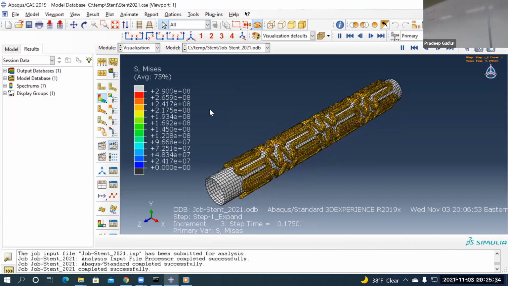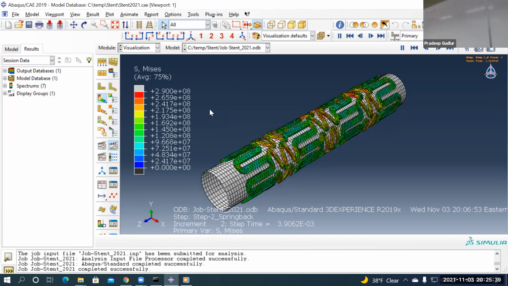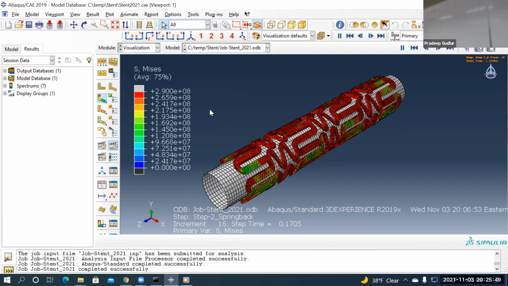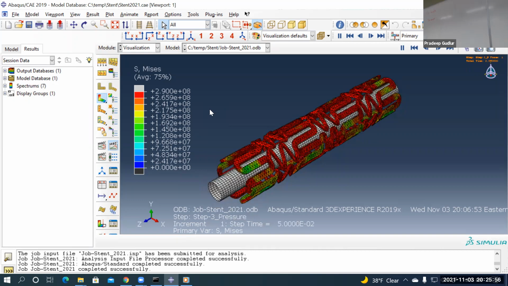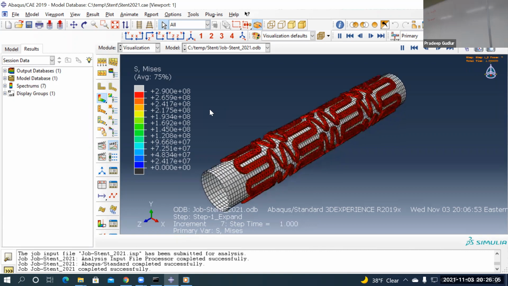So in the expansion step, both the balloon and the stent are expanding, which is what we wanted. And in the spring back step, this is contracting, but it can't pull the stent back because the stent is already plastically deformed. I'll show you the plastic deformation in a second using the peak value, the plastic equivalent strain. So in spring back, only the balloon contracts, this stays put. And in the pressure step, we applied 128 kilopascal. The artery is putting pressure on the stent, but the stent needs to hold its shape. Otherwise, there's no purpose of putting the stent there.